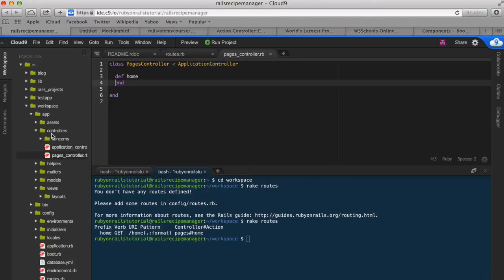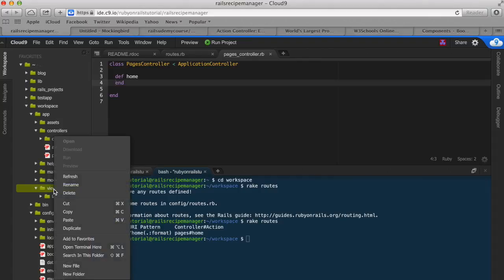So let's go ahead and build a template. Since it's the pages controller, it's expecting a pages directory under view for that controller. Since it's the home action, it's expecting a home.html.erb file under that pages view. So let's go ahead and create the directory. Right click and select new folder.